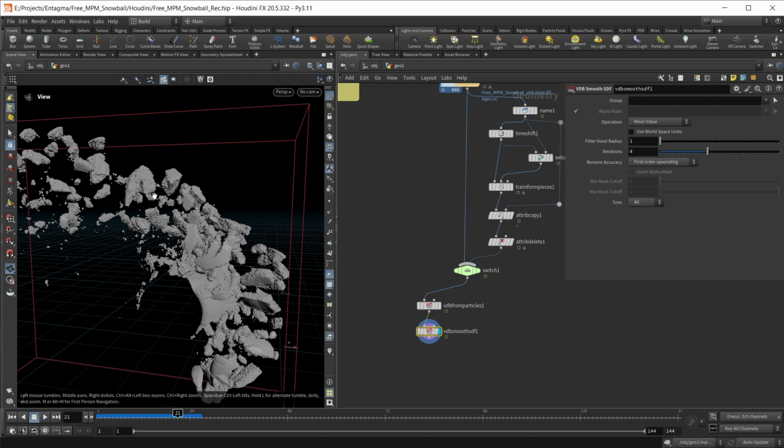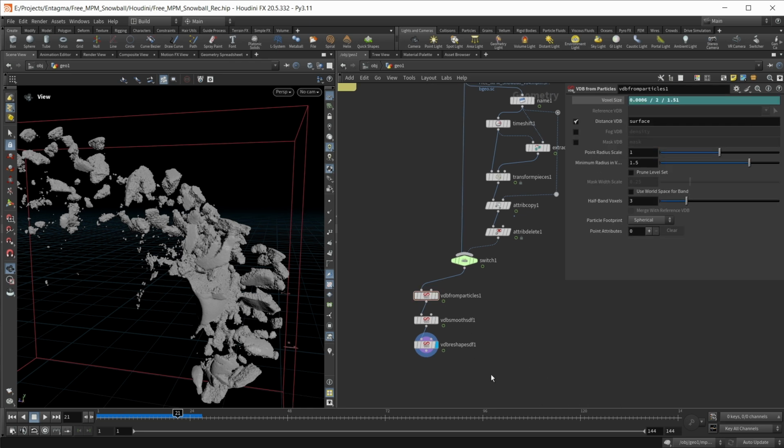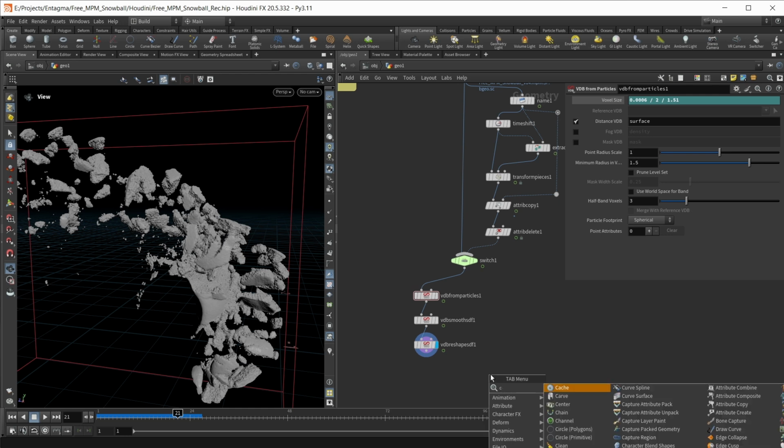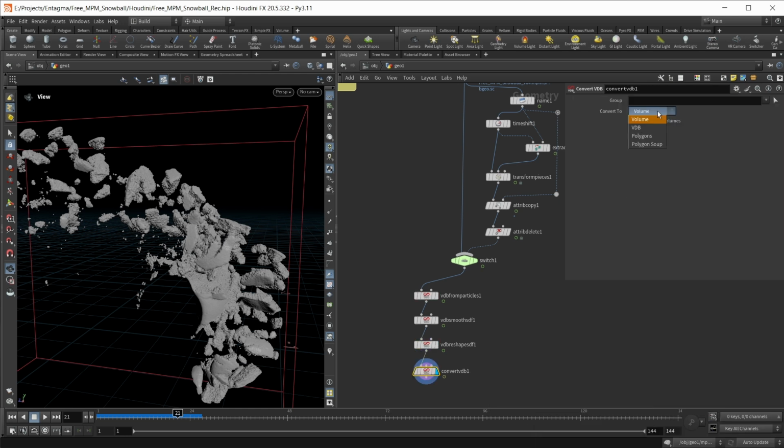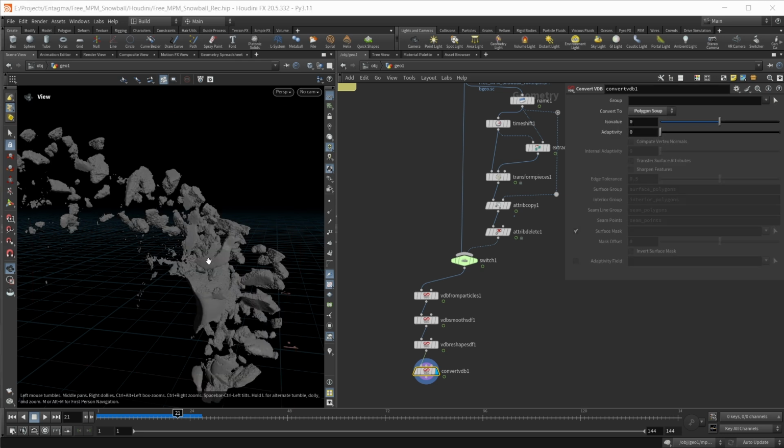And finally, I want to make my pieces even smaller. So for this, I'm going to add a VDB reshape. And I'm going to set this to erode, and I'm going to erode by 1/2 of a voxel radius like this. And finally, to turn this into a mesh, I want to use a convert VDB node. And I'm not going to convert this into polygons, I'm going to convert this into a polygon soup because this is much more memory efficient in the end. Now this is my mesh for now.